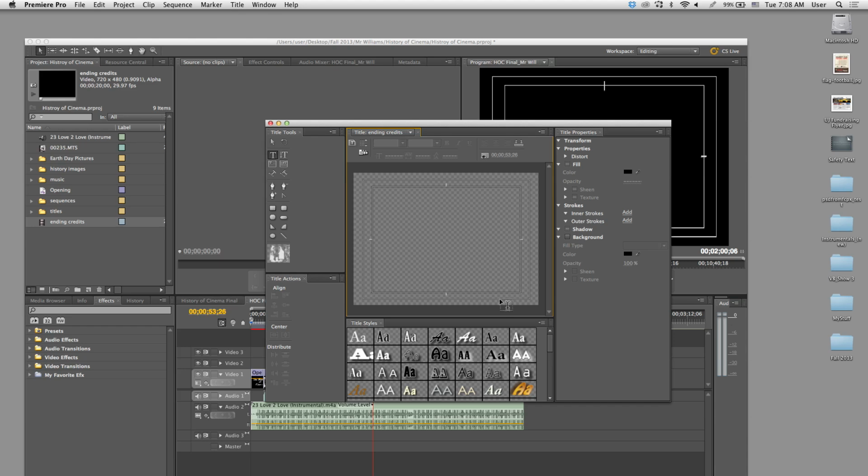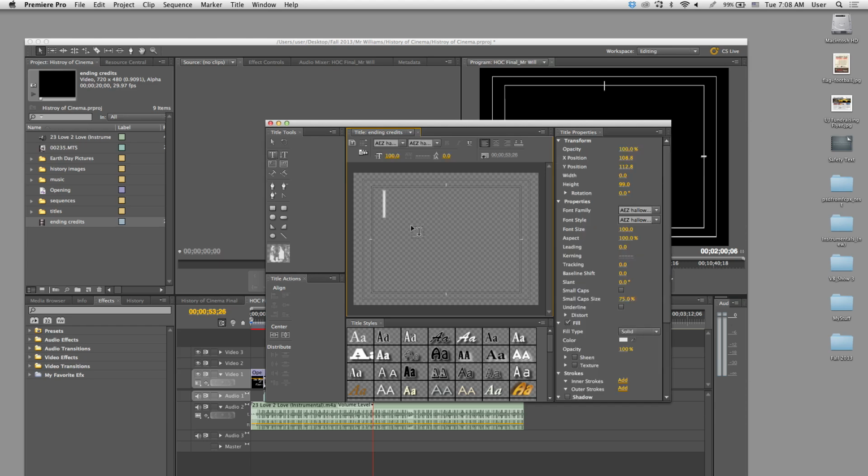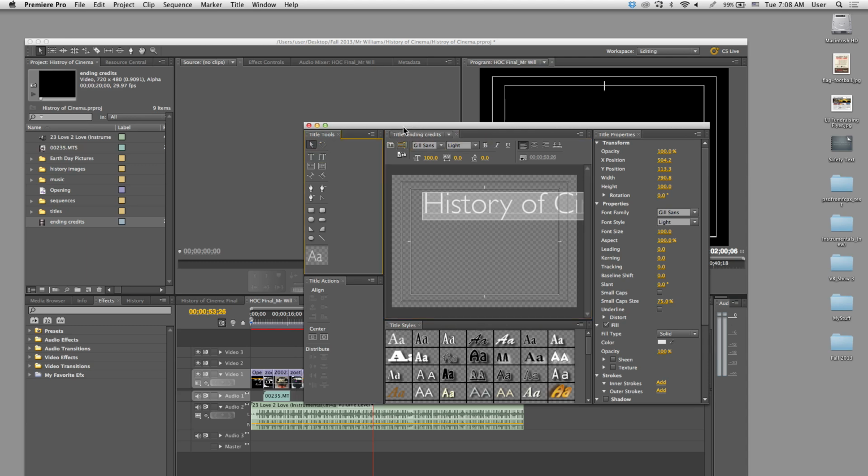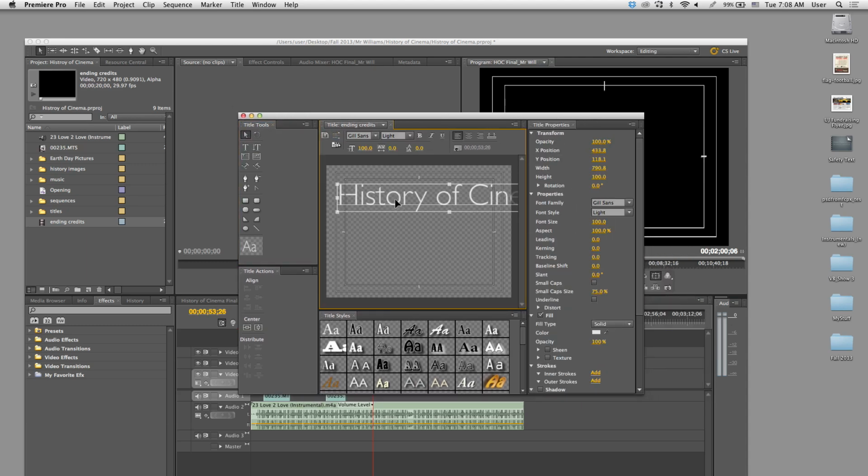Now we can begin to type in our titles or credits. I'll select my type tool. I'll click on screen to activate the type tool, and I'll type in history of cinema. I'm going to select that text and choose a different font. And then I'll use my selection tool to select the text, and I'll make it smaller by selecting a smaller font.